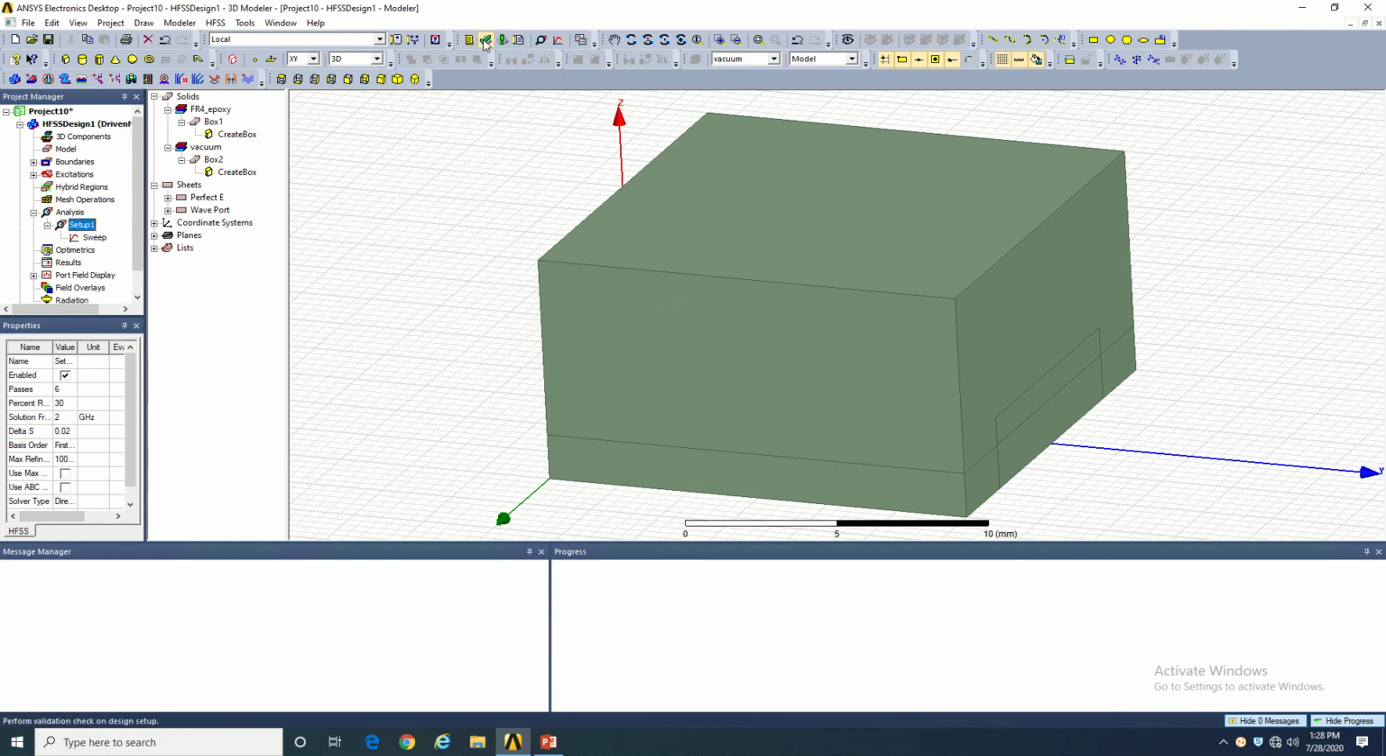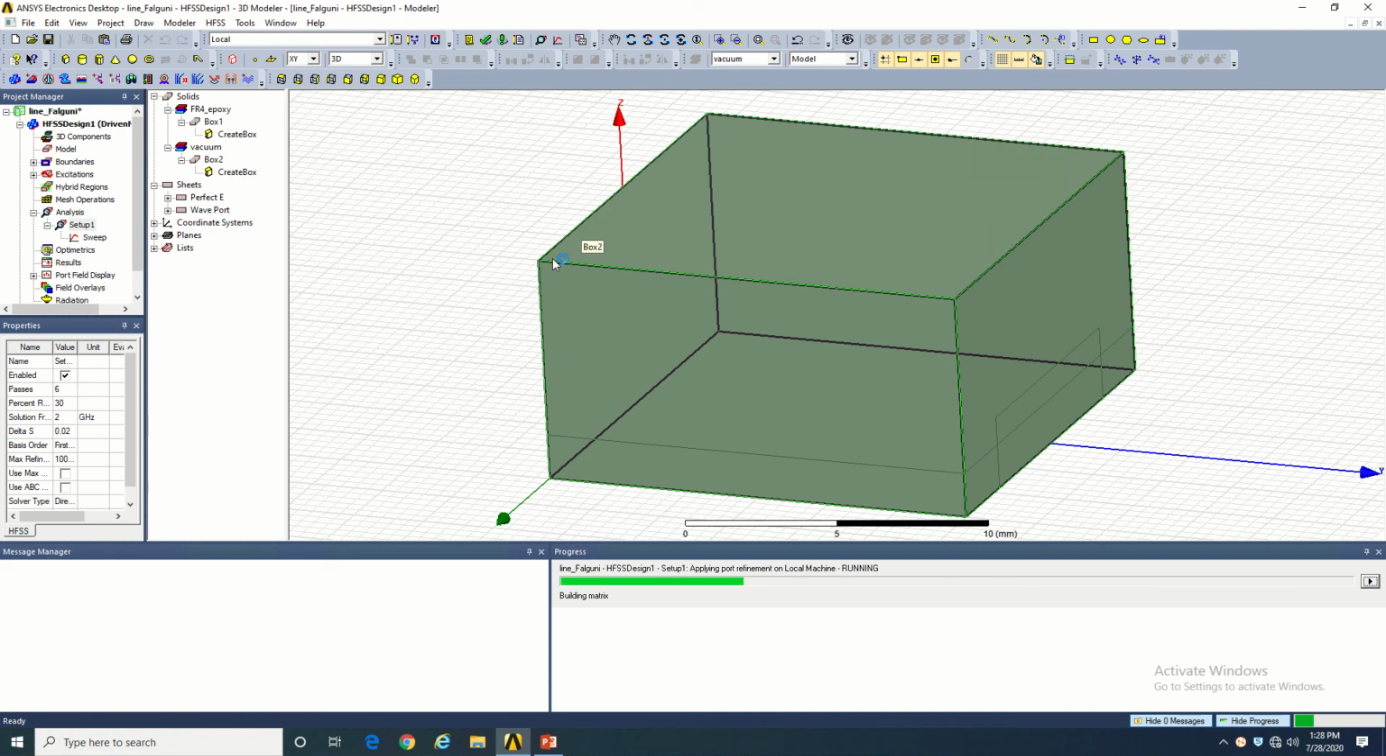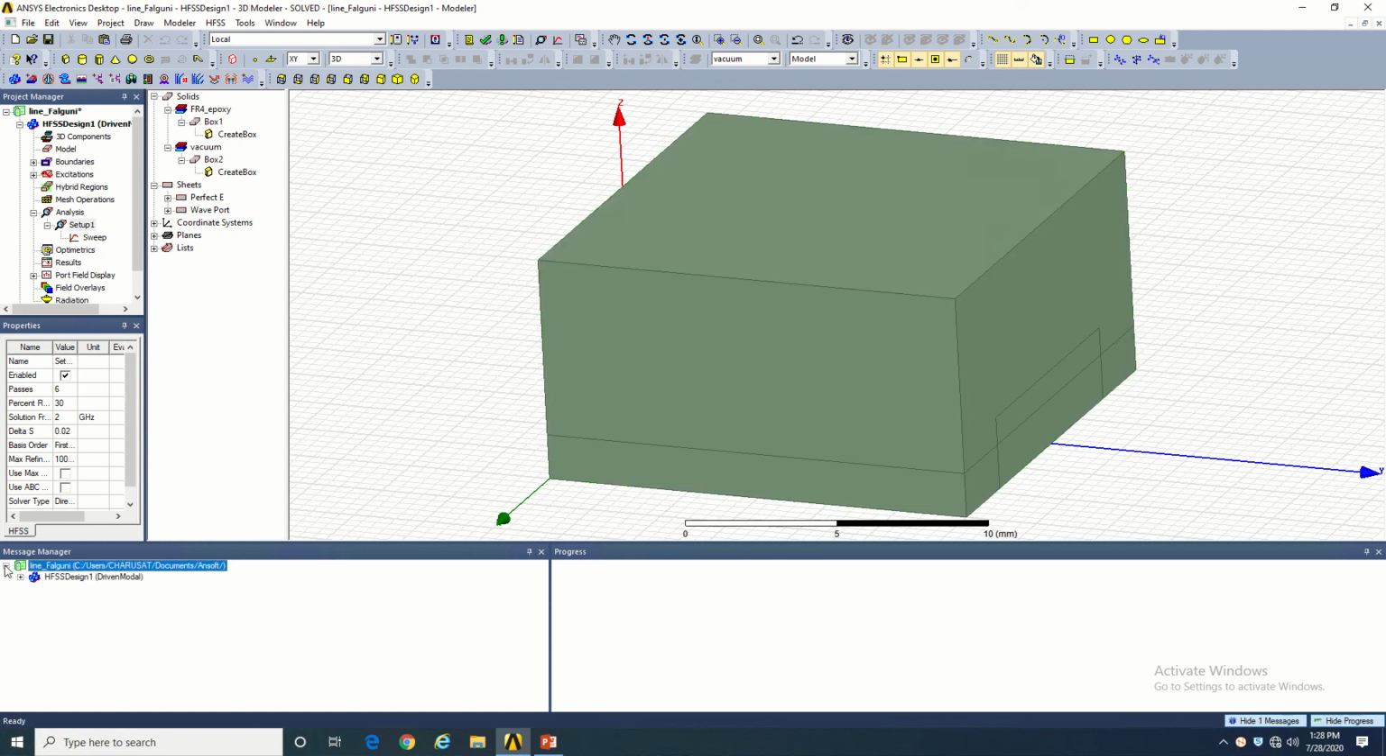We select validate from here. Then once it is done, we will simulate it, so you click on analyze all. It will ask you to give the name, line underscore whatever your ID number is. Here I am setting line underscore. You can see the simulation process going on. This will not take as much time as antenna simulation takes. Here you should have a message: normal completion of simulation.